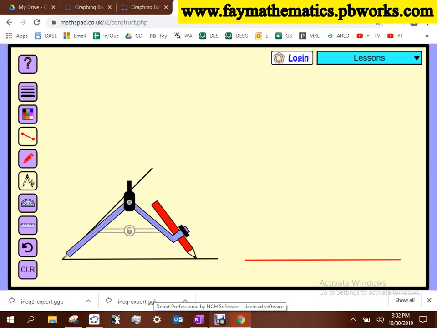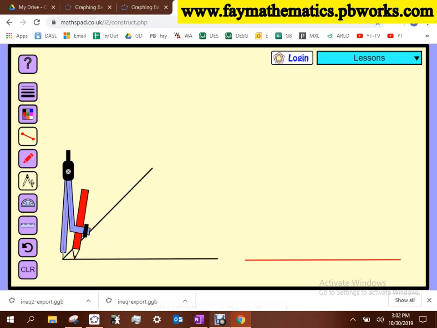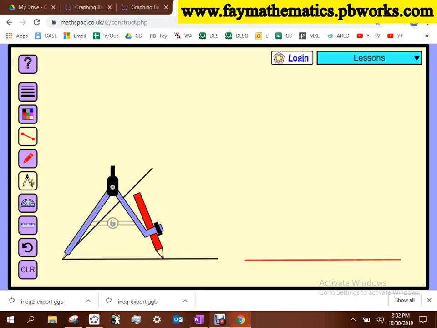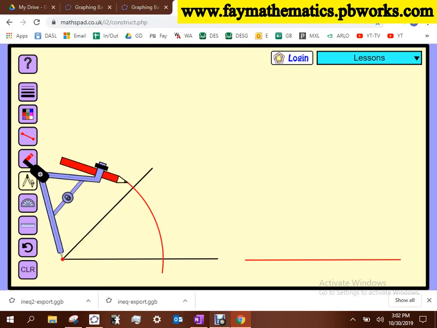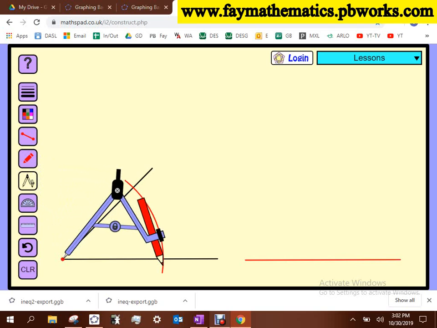I want to give myself a little bit of room. I don't want to be really tight here on this vertex. And I'm going to lock my compass. Then we'll draw an arc that is going to pass through both of my rays of my angle. When I do that, does my arc create intersection points? Two intersection points, right, with my segments. We're going to try to mimic those. We're going to try to figure out how we can find those intersection points.